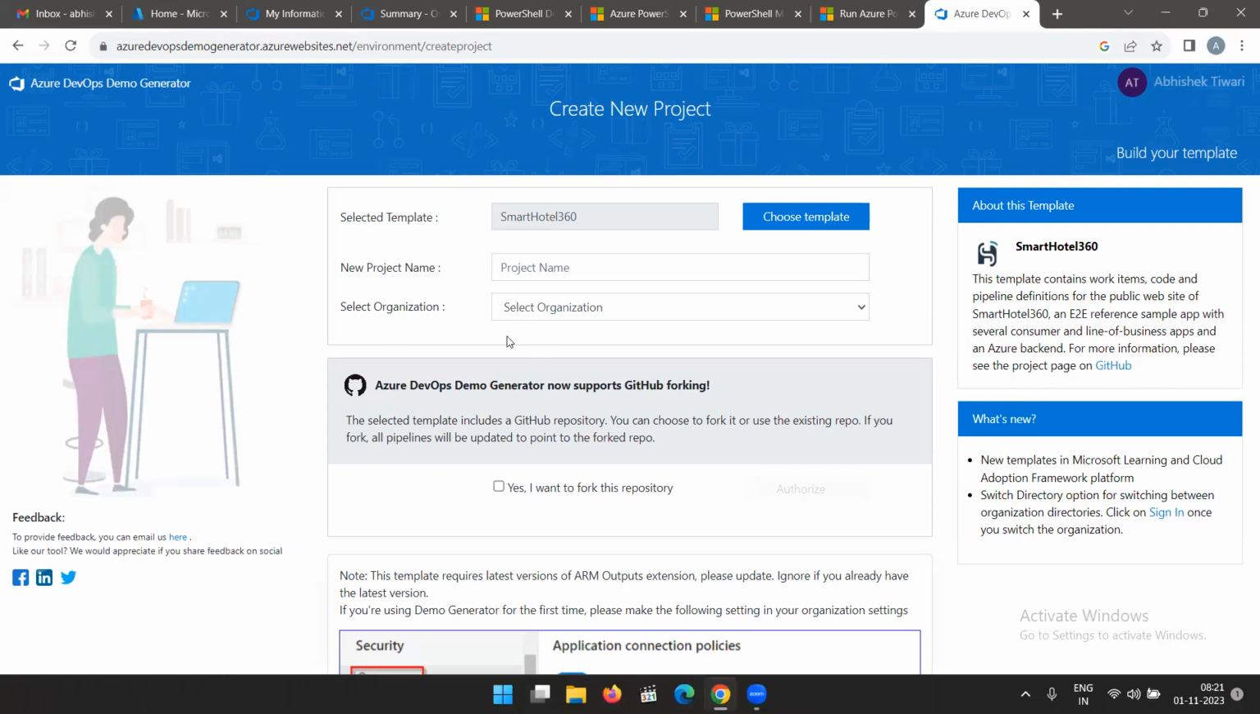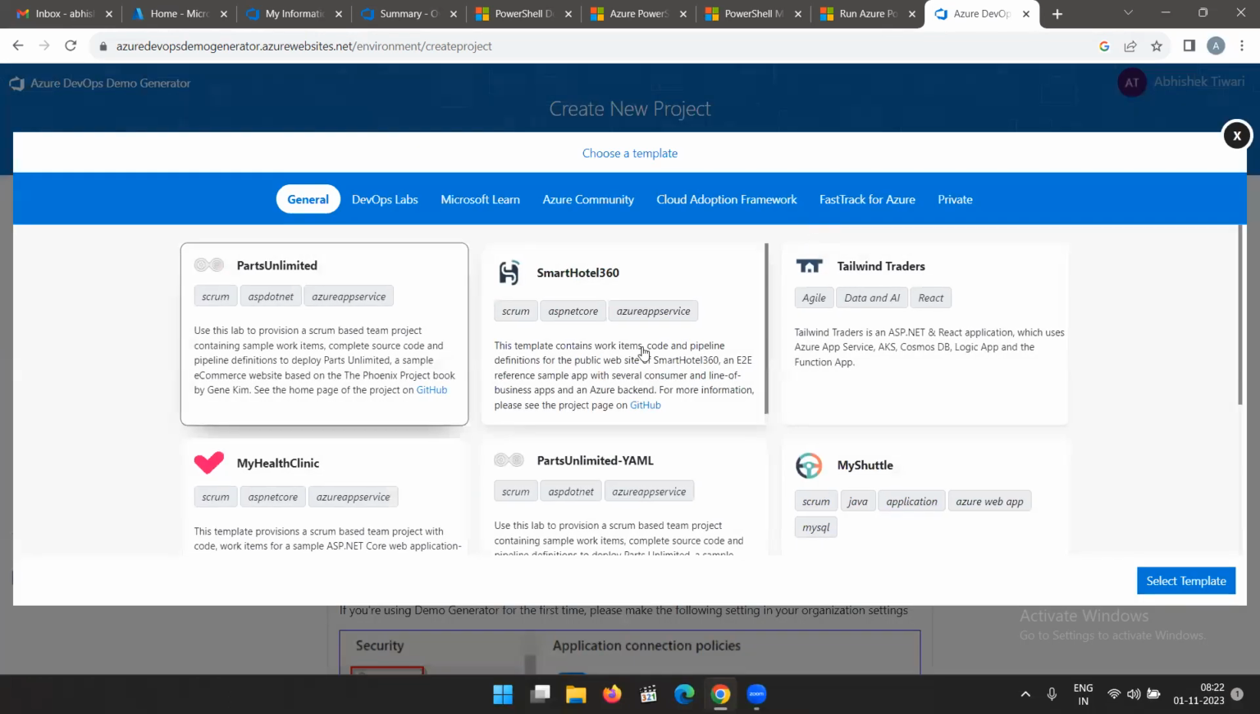Now here it will be guiding you. Okay, some pre-built project templates will be there. Now as you see, choose the template here. It is showing choose the template. Now when you click on choose template, it will be showing you a number of templates here with other things, like there's a template Parts Unlimited, means this is a whole project with all the pre-listed things, means work items, dashboards, everything. Then there's Smart Hotel, the second one.